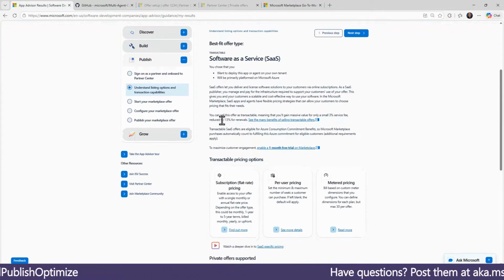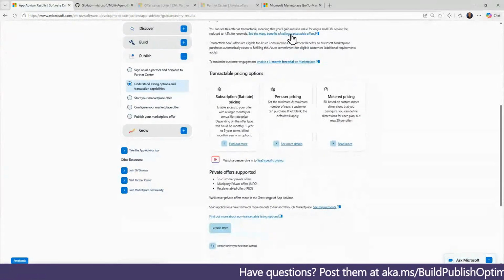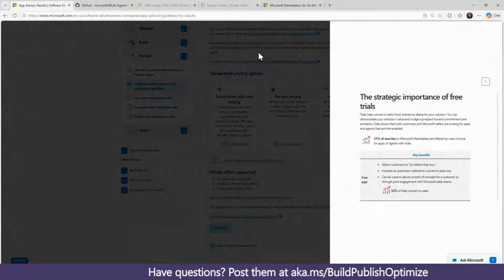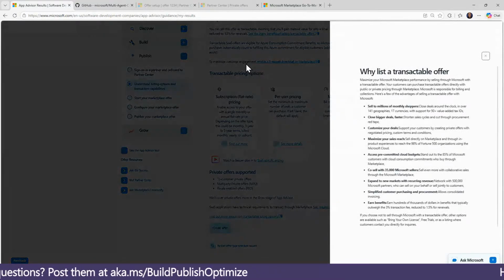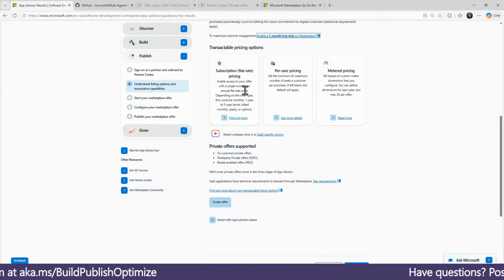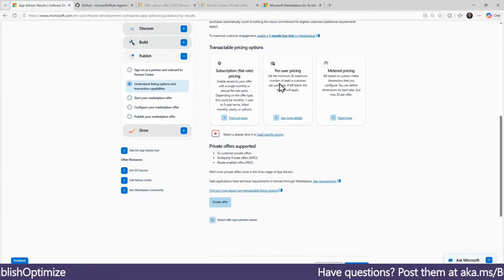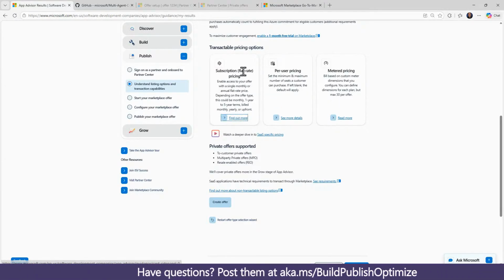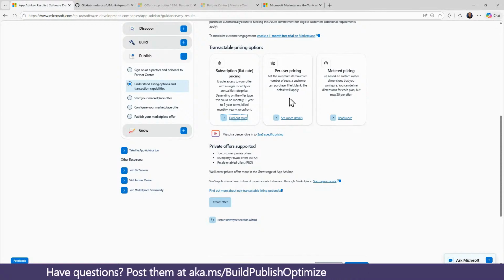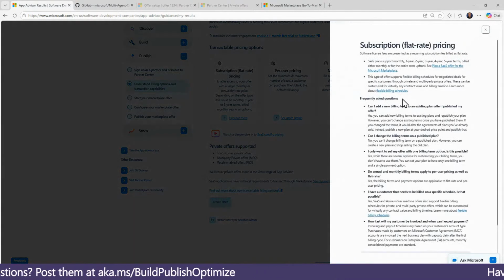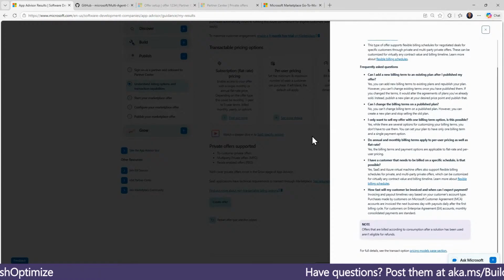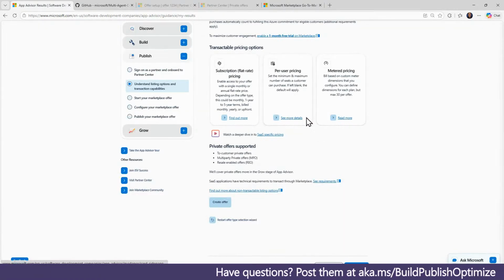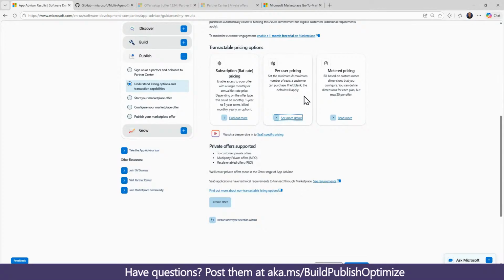It'll tell you a little more about SaaS offers, the benefits of selling transactable offers through Marketplace, how to enable free trials and why those are super important to Marketplace. And I'll see the different pricing options available that match that offer type. So I can see this supports flat rate, subscription pricing, per user, and metered. I can learn more about those pricing models and get access to frequently asked questions about those. That's available for all pricing options that'll be surfaced.